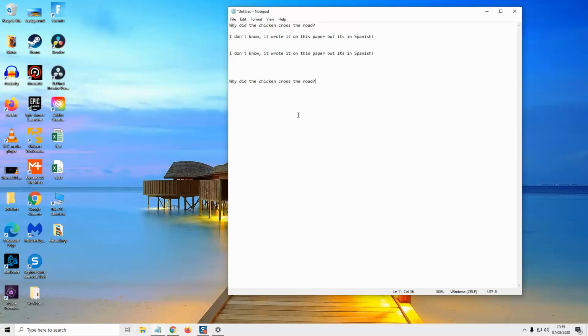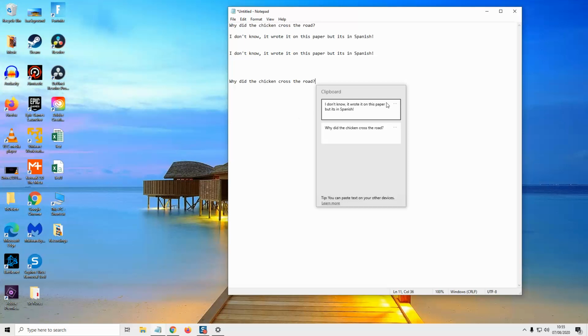When we go into clipboard history, we can delete an entry simply by clicking on the ellipsis here. We can delete it, we can pin it to the top of this list, or we can clear all. That's how the clipboard history works with Windows 10.